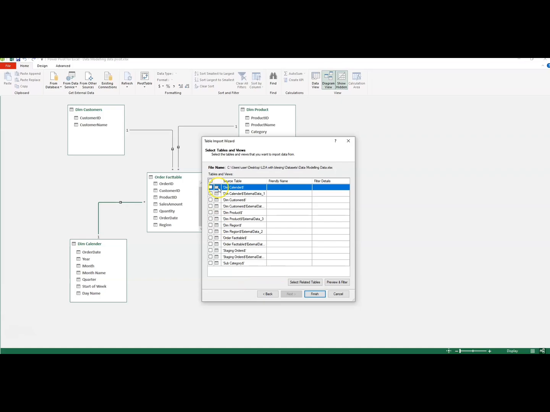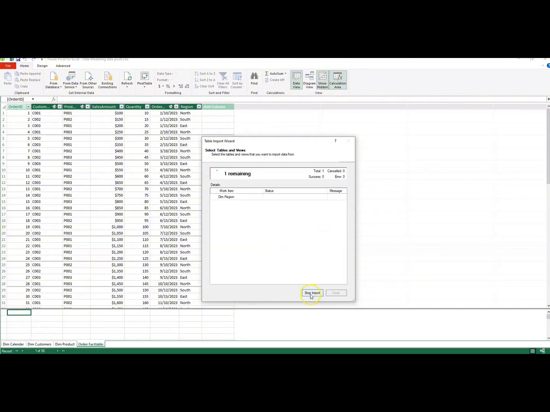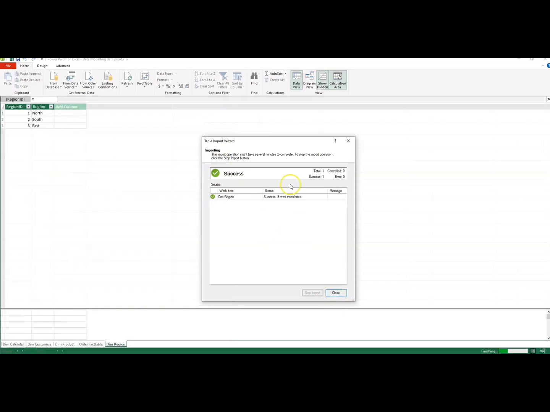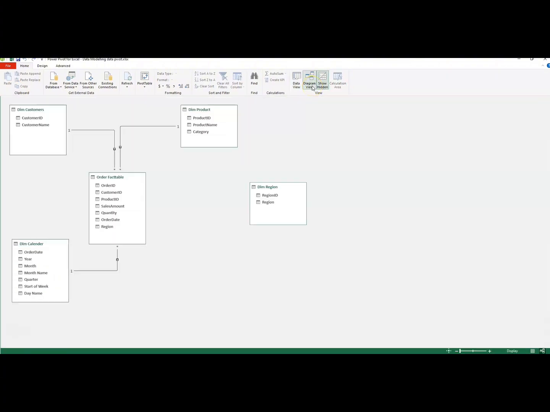Now all I have to do is select the region, dim region, the one I want, then I'll hit finish. I don't have to preview because I already know what kind of data it contains. So close. You can see the table here now, dim region. So let me go to my diagram view. You have it here. So I have this here.